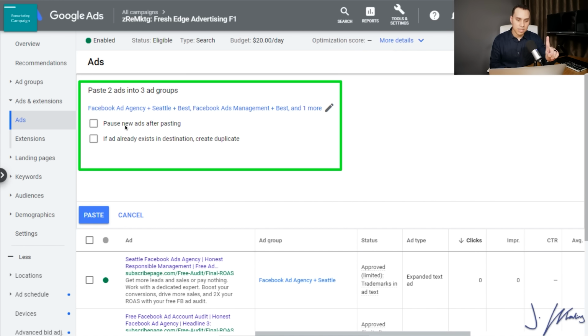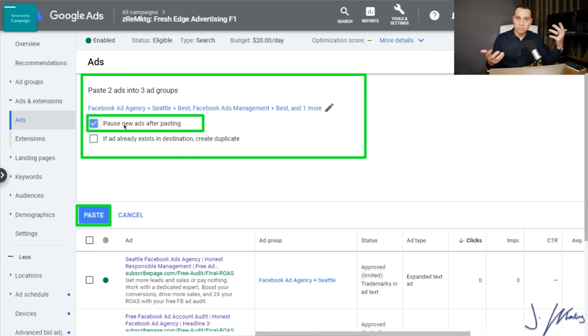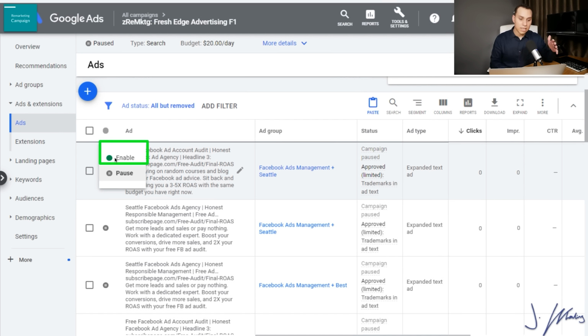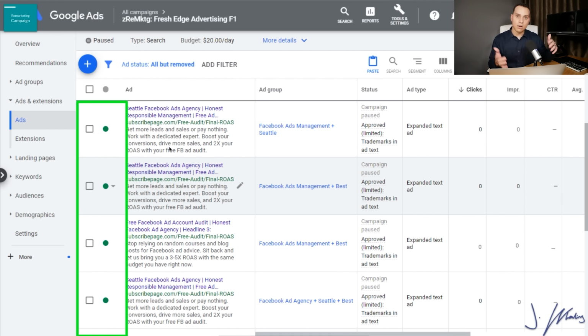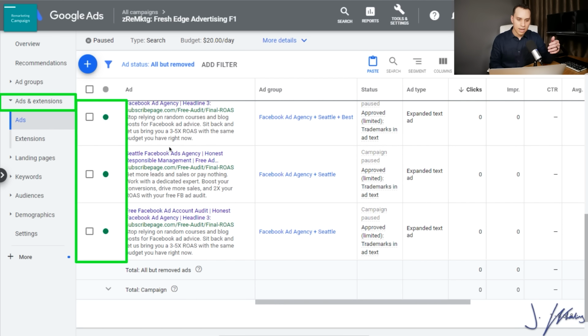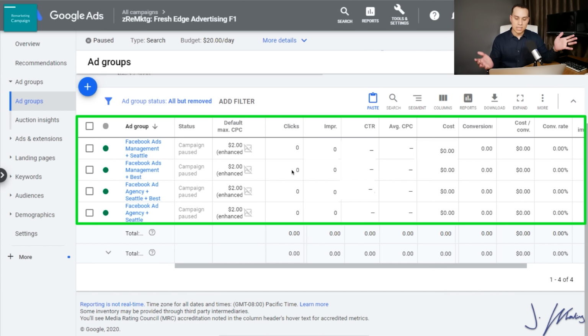The first time you do this, just click pause to make sure that you've done it correctly. So we'll go ahead and click on pause after pasting, and we will paste them in. We'll go ahead and click on enable, and as you can see here, we go ahead and do that for each one of our ads, and scrolling down you can see that all the ads are enabled. I'll just go ahead and click on ad group so you can see our remarketing campaign is ready and good to go.